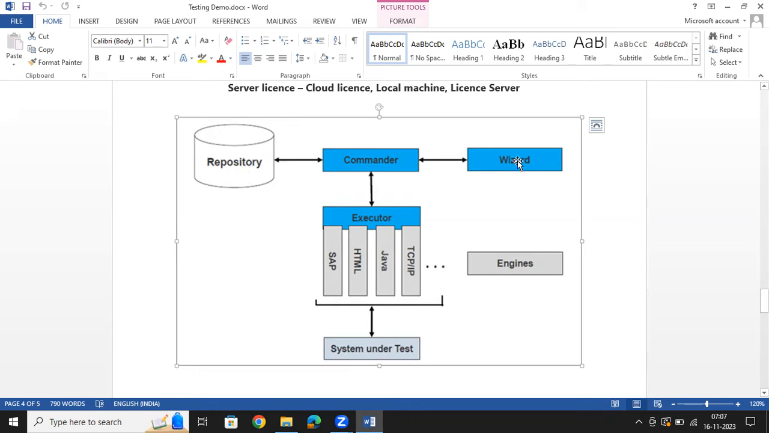Now coming to the wizard part. The Wizard is another component that gets installed along with the Tosca Commander, which helps us to scan the application. Whatever application page you are trying to automate, we definitely need to identify all the controls that we are trying to interact with. If you are automating a login page, you need to identify the text controls where we are inputting user ID and password. How will we be able to scan the particular pages? That is with the help of the Tosca Wizard. That is the main functionality of the Wizard.